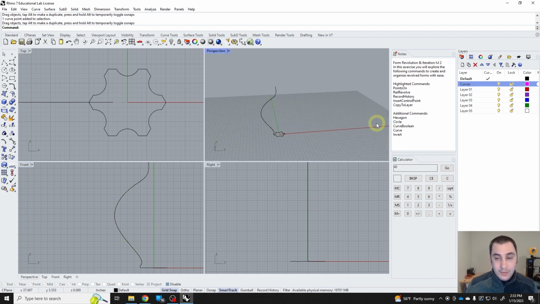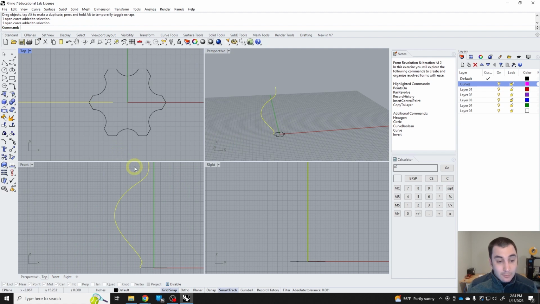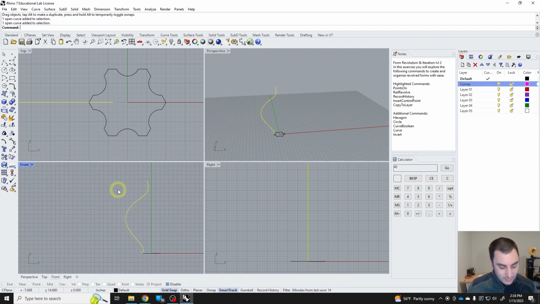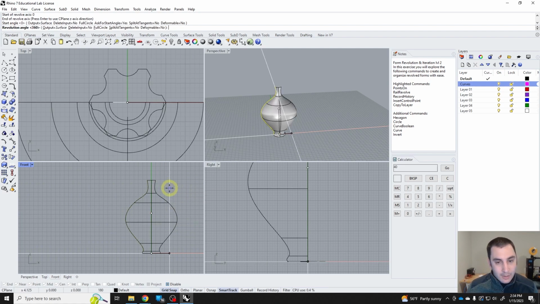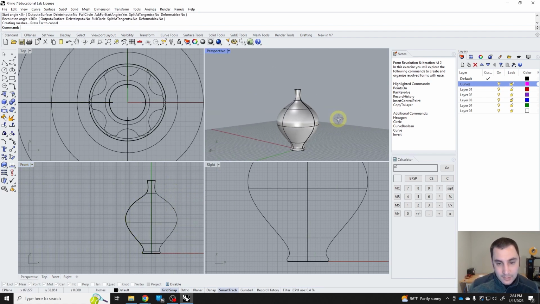And then we'll use the rail revolve command. So the rail revolve command is a little bit similar to the revolve command, which is one of the first commands we learned. This is the revolve command. Revolve, if I knew how to type. And I'm going to do it for my origin. And it creates a centric revolution of this vessel.